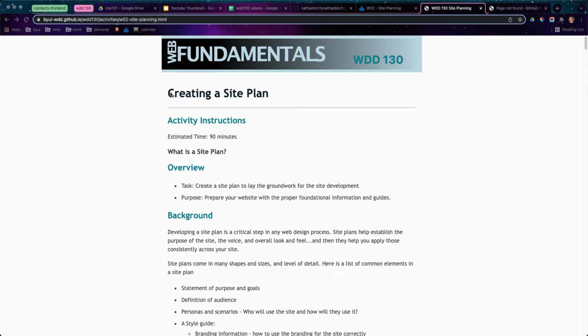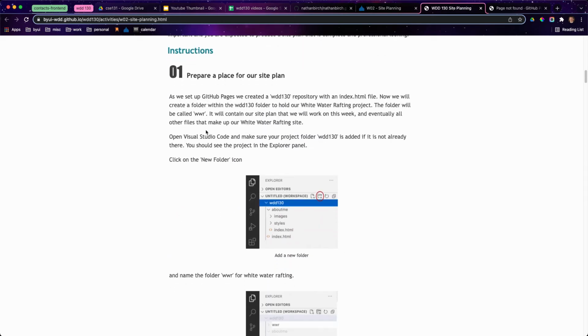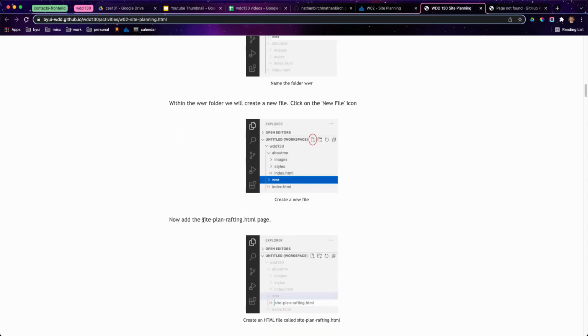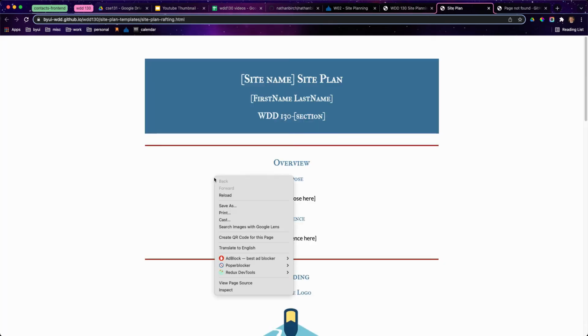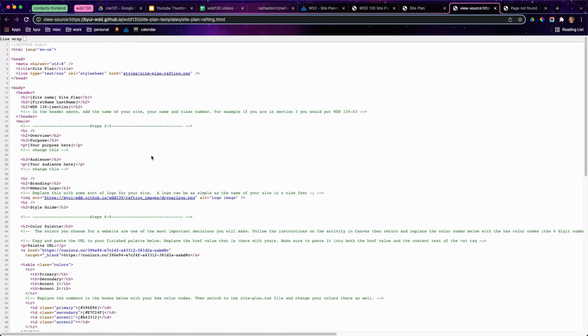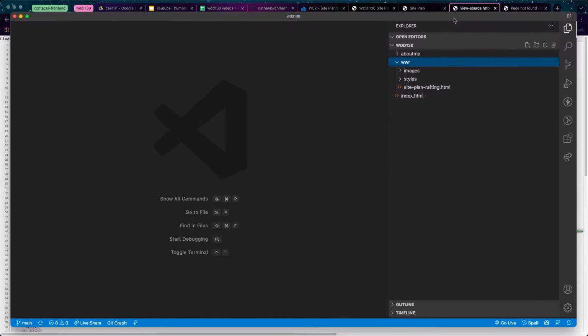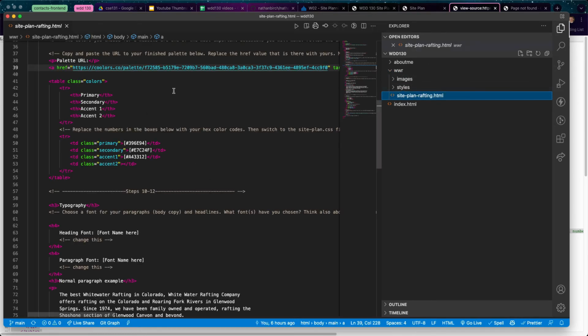In this video I'm going to go through my solution of the Lesson 2 proof assignment, creating a site plan. So I went through these steps just a little bit ago. We created a WWR folder and then created this HTML page. I clicked on this site template, right-clicked, hit View Page Source, selected all of this, copied it, and put it into my file. So we have this site plan rafting inside of our WWR folder, and all that is in here.